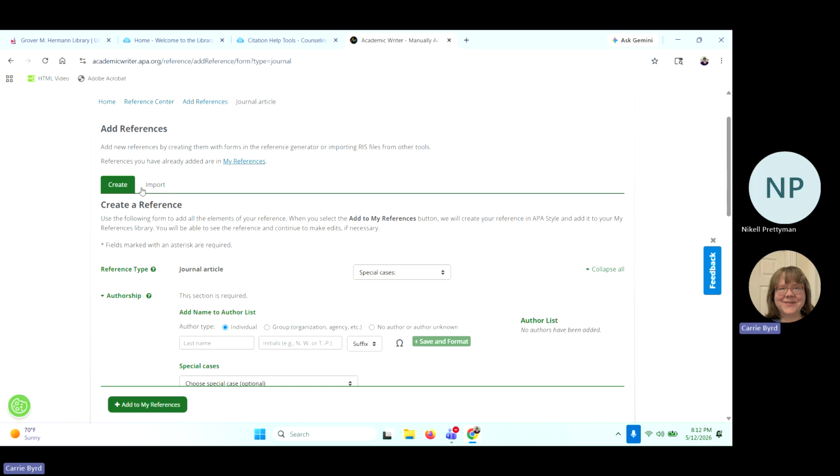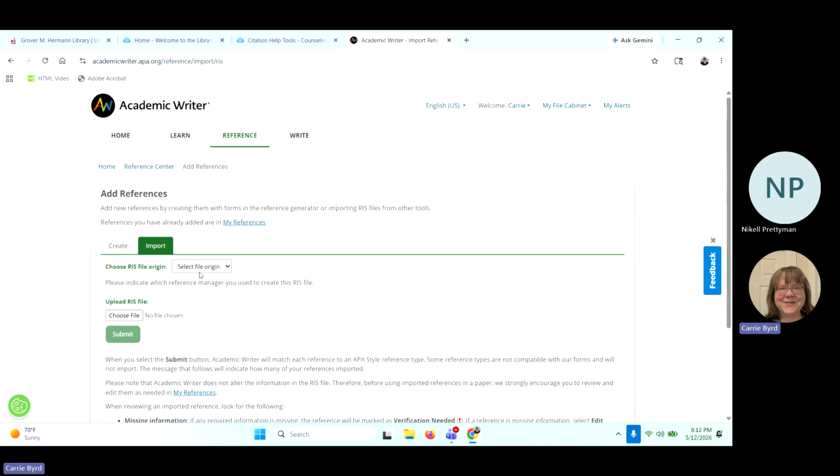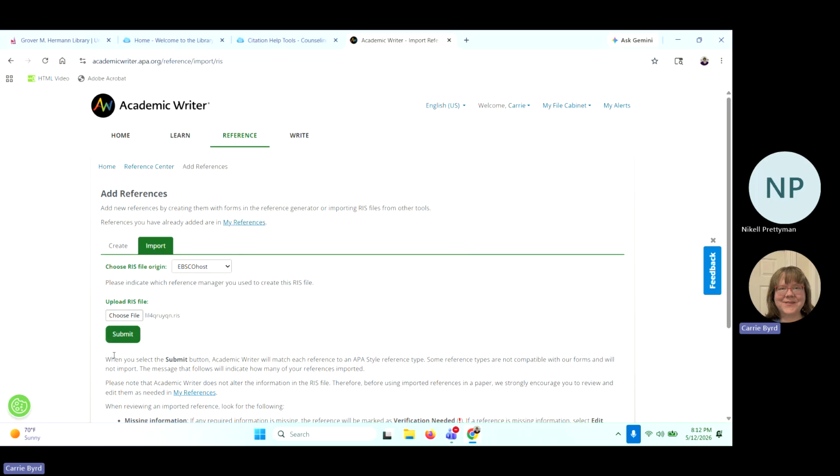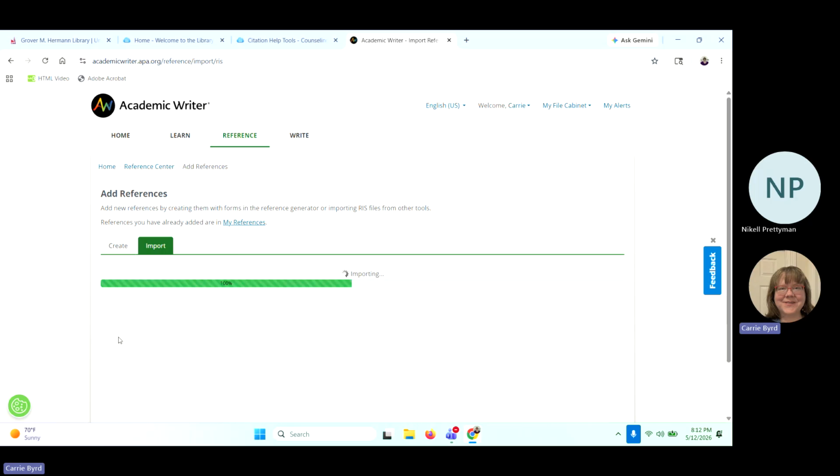If I choose to import something, I'm going to have to select my file origin. It makes you select a file origin, but I truly cannot emphasize enough how much this does not matter. So just pick one. I swear, I think it's just data gathering, frankly. So I'm going to choose this little guy here. He's an RIS format, and I'm going to hit submit.